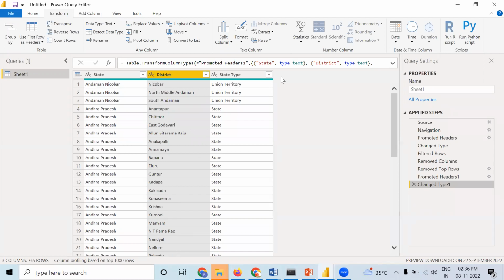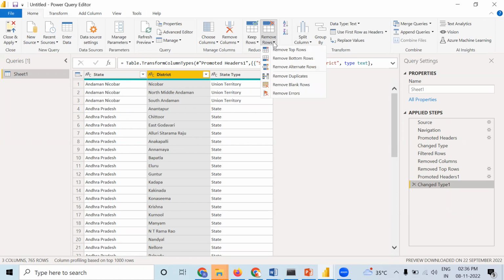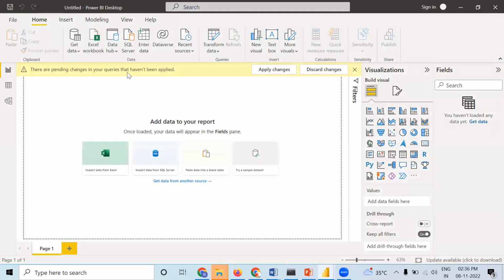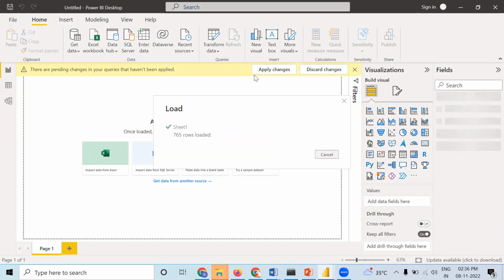Welcome. Right. Now we want to save it. Everything is done. One more thing is left: if any blank rows or errors are there, we have to remove them. Now everything is okay. You can click on Close and Apply. This is how you can reflect all the changes into Power BI Desktop. Just click over it, and now every change will get reflected here.